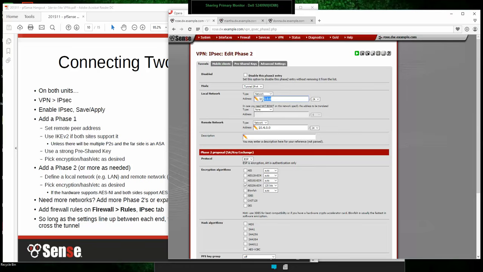So my local network on this side is 10.3.0.0. The remote network here is 10.4.0.0 because that's my other site. I don't need NAT in this case, but if you do need NAT, you put your actual real local network up here in the top box, and then you pick the same type down here, and you can NAT to a completely different network if you have to.